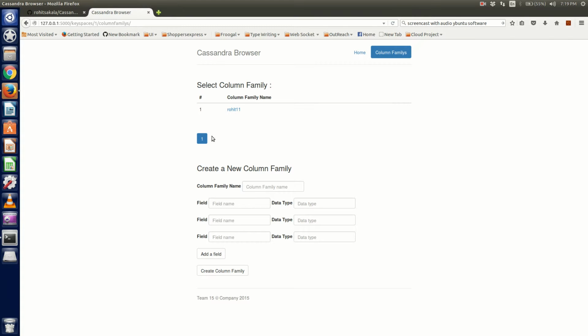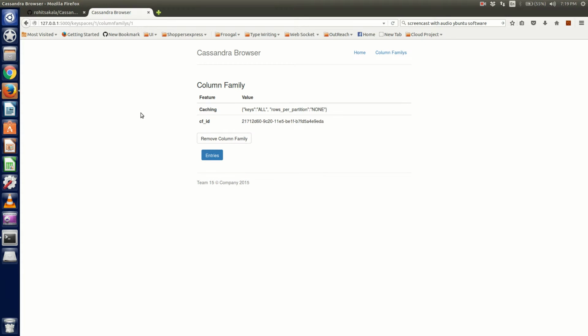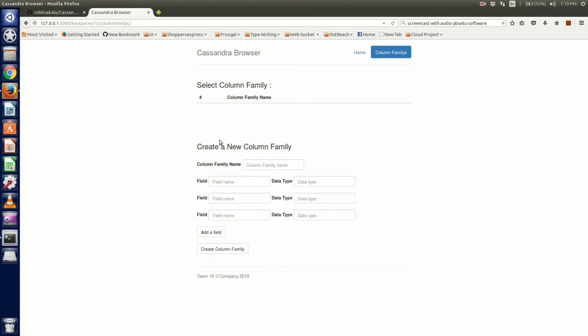Listing column families and creating them are 2 APIs related to column families, and when I select it, I get the information required for the user. So the CF ID is this and the caching is this, is none. Now another API is deleting this column family. So let's delete it. It is successfully deleted. Let's create it again so that we can access entries.